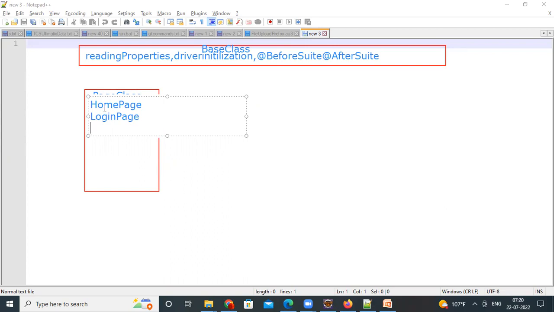And then you will create landing page, one class. Then search results page, another class. Like this, you can create different page classes with the page keyword. You have to end your class name with the page keyword. So that's how you can differentiate which is a page class and which is a test case class. You can easily differentiate, it's a page class.